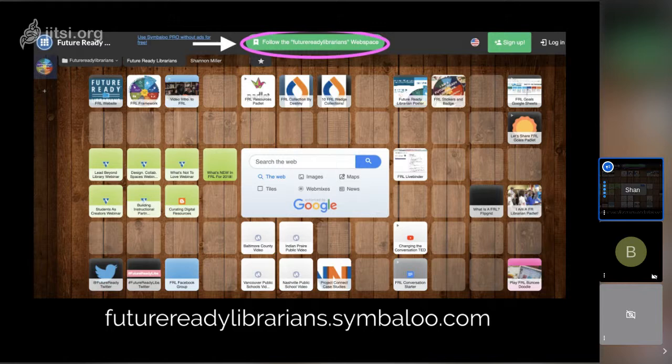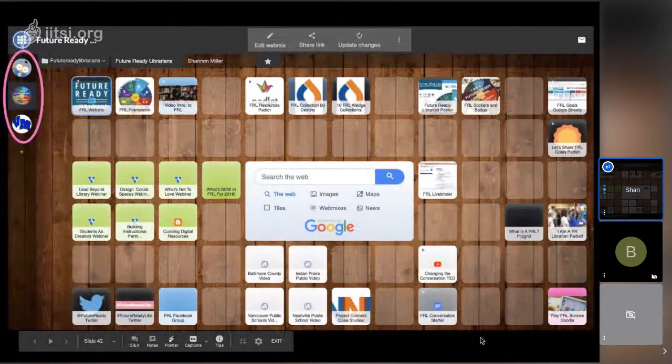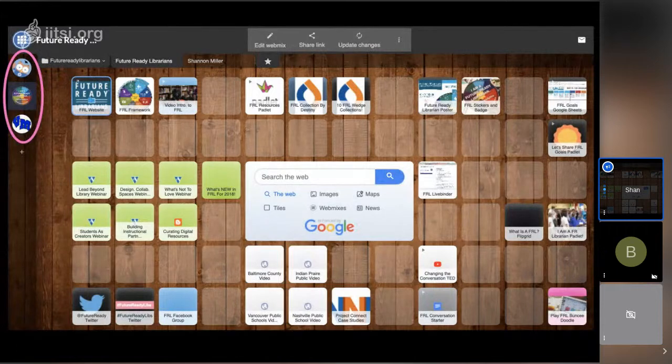And all you have to do then is click follow the Future Ready Librarians web space, and you will have access to it. And it's really neat because once you do click on that, it will put it over on the left-hand side where you can see all of your different places that you have in Symbaloo, your web spaces. For example, I have one for our school for Van Meter, and right above that, you can see my Future Ready Librarian one. So look for that little icon.